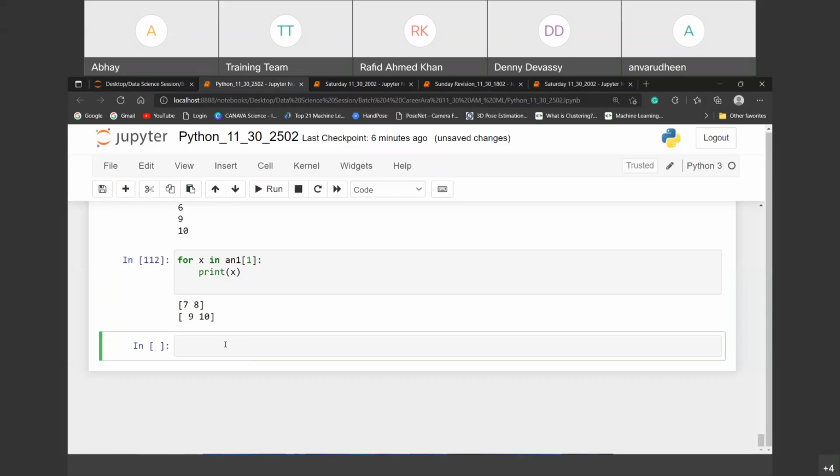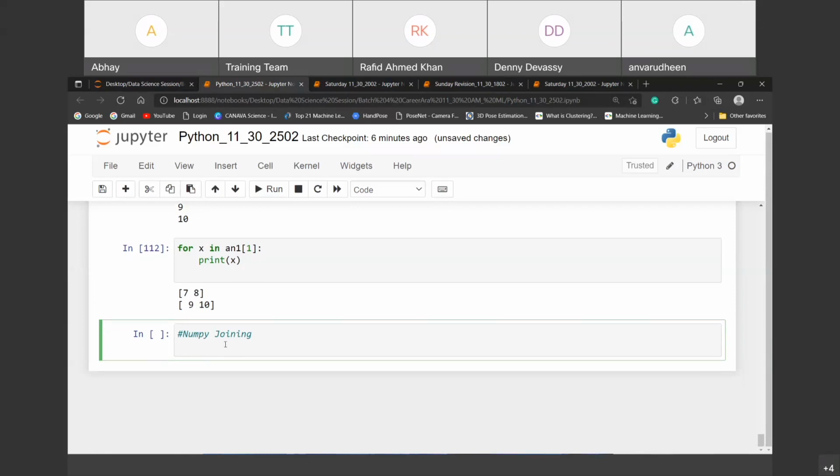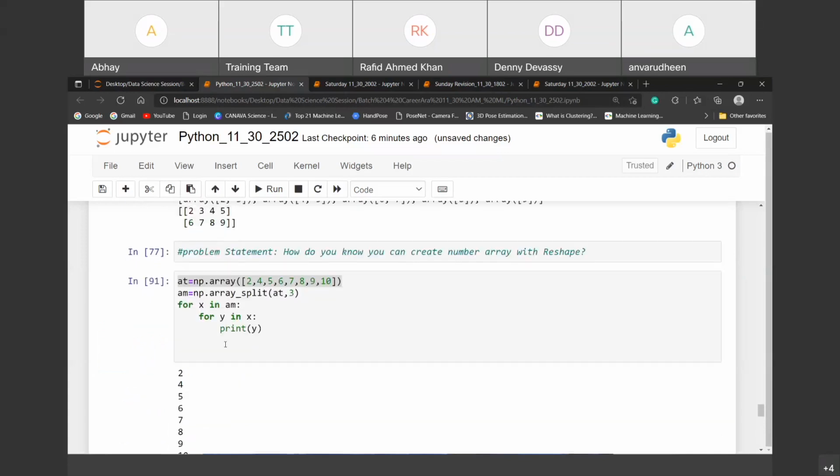We should go for joining as well, because this is also important. Joining always helps you to connect two arrays. NumPy joining. Joining means connecting two or more arrays into a single array. Let's check out how it is working and how we can concatenate, right? Concatenate is a function given by joining. So let's use that.